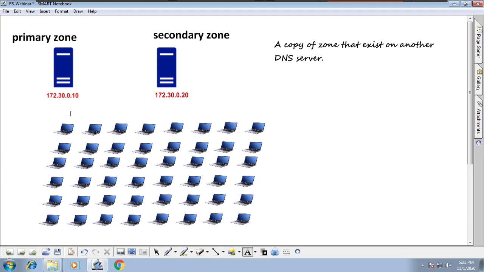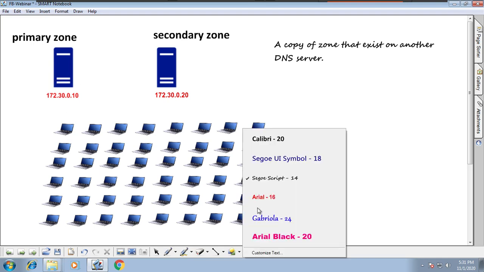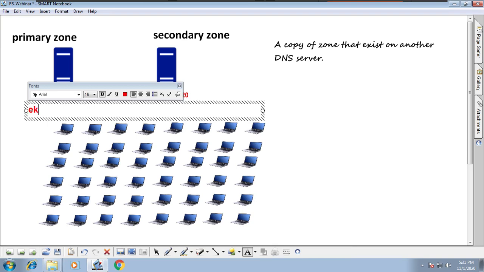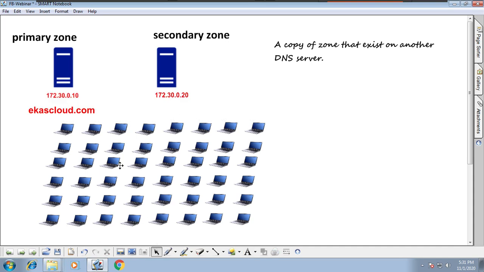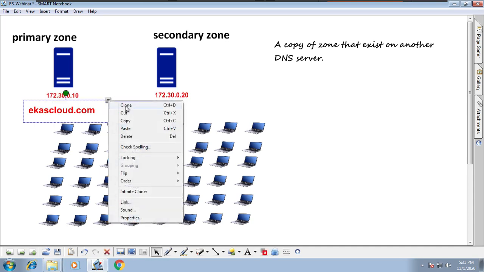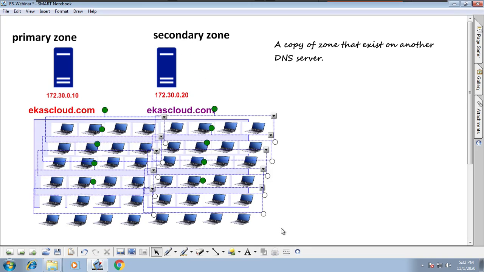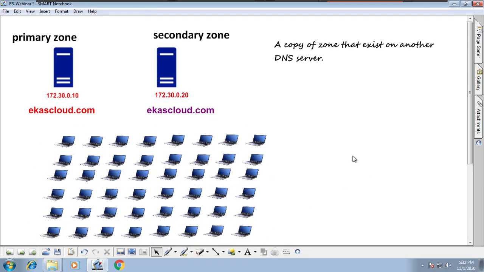So what we have, ekascloud.com, is a zone. That zone will have a copy in the secondary. This is the secondary zone. So both DNS servers will have the same zone, a copy of the primary zone.